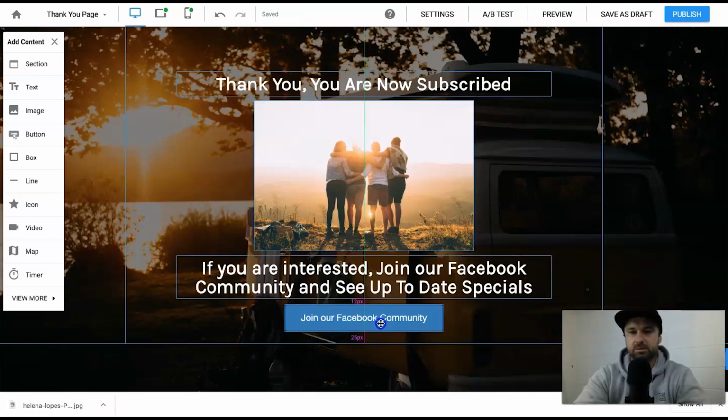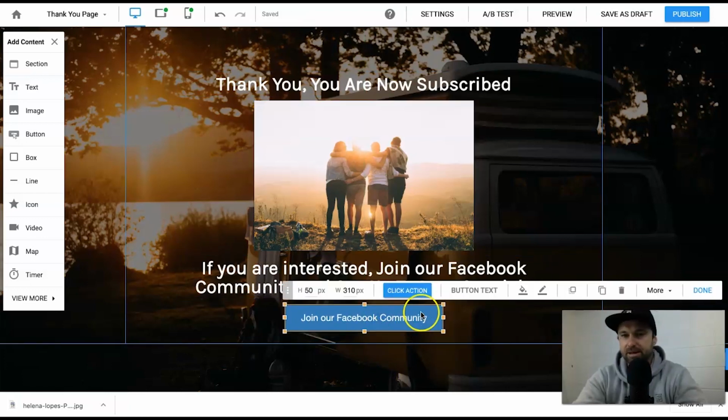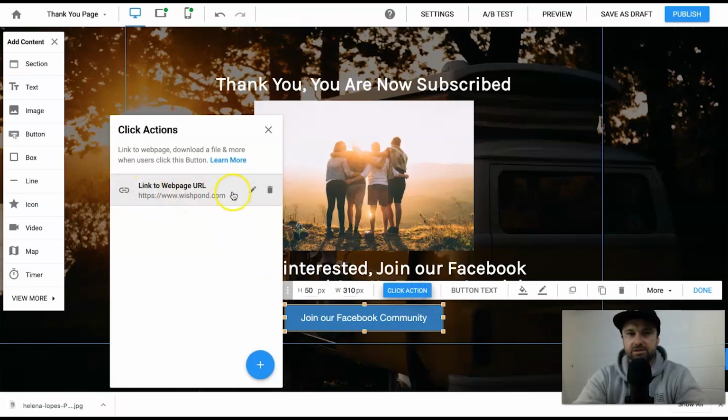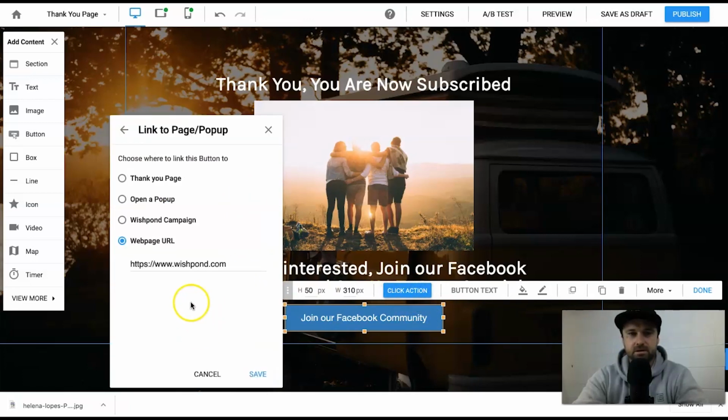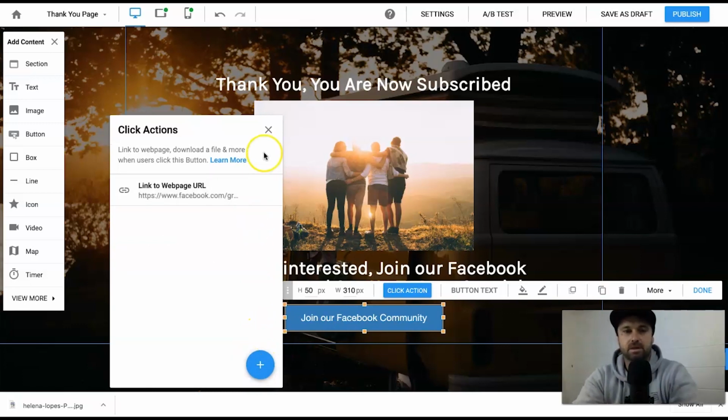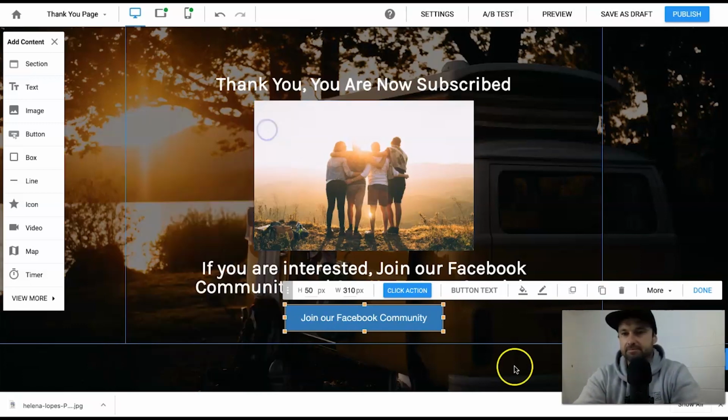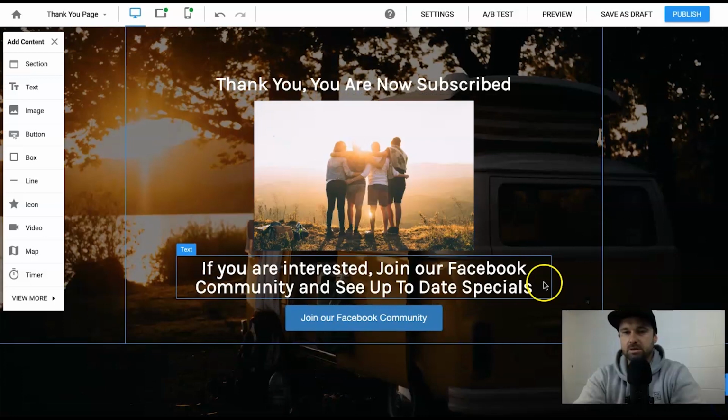Okay, and I'll put this here, and then to link this button, all I need to do is click link action, and I'll just go click on here, and it's already on web page URL, so I'll just type in facebook.com/groups/campervan rental, or whatever your group URL is, and click save, right? So that's done. So I'll close that, close this little box, and now it looks pretty good so far.